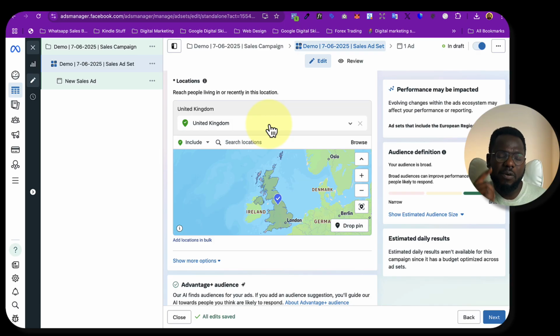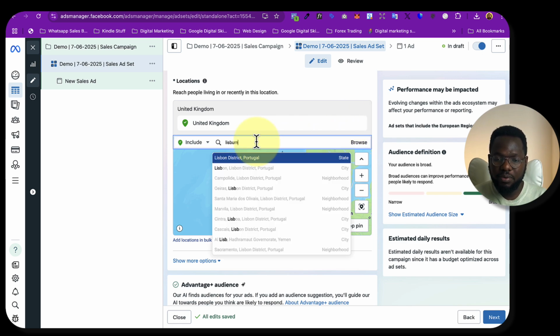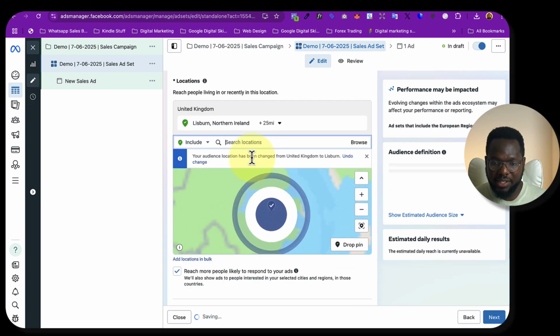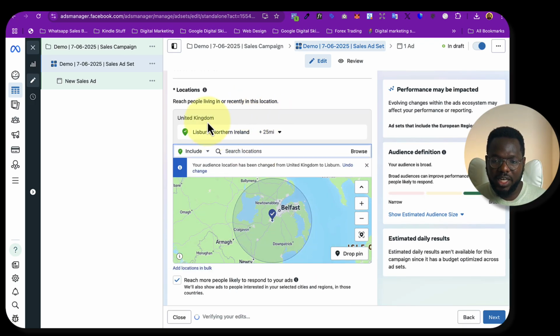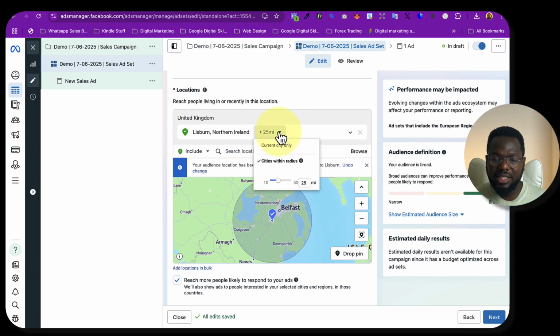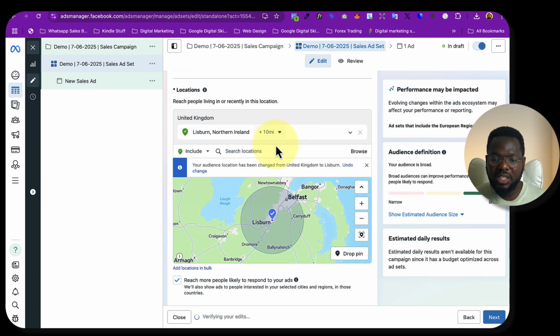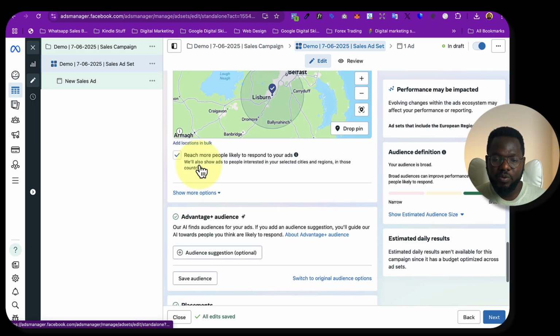But for example, if I want to use an example here, you can decide to choose a location, for example, Lisburn, Northern Ireland. Okay, so under United Kingdom, we have Lisburn, Northern Ireland. All right, you can even select based on radius. So you can say people who live 10 meters to that area. Okay, so then there's reach more people likely to respond to your ad. You can remove this, or you can leave it the way it is.